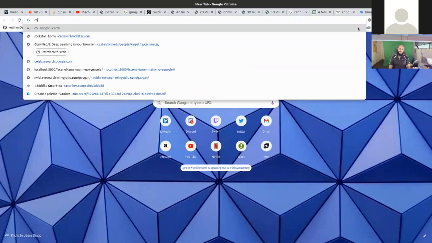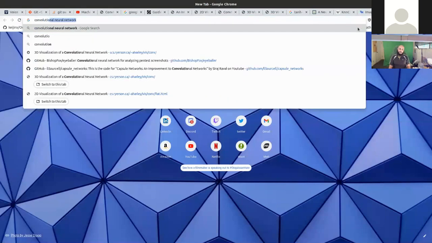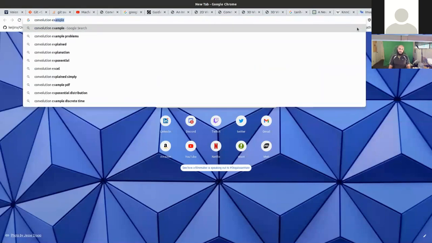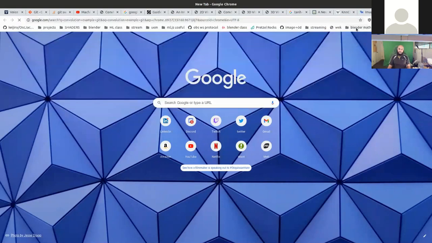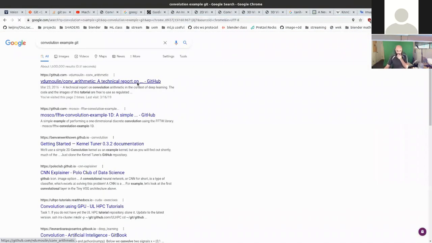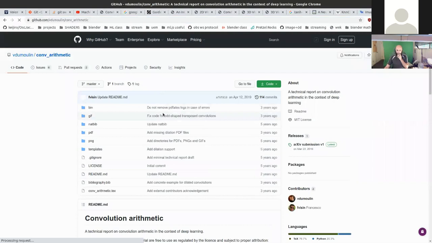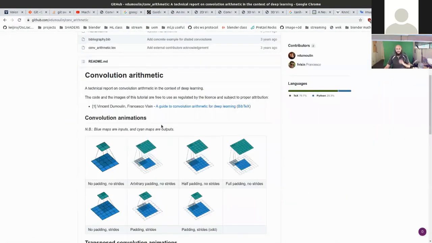C-O-N-V-O. Oh my gosh, spelling is hard. Convolution example, get. I believe this is the one. Yep, this is the one.